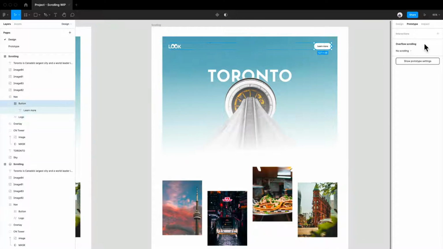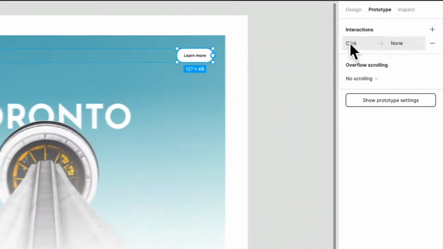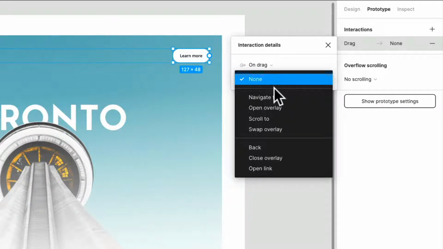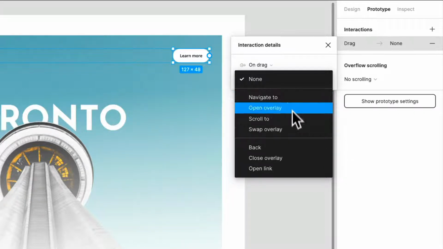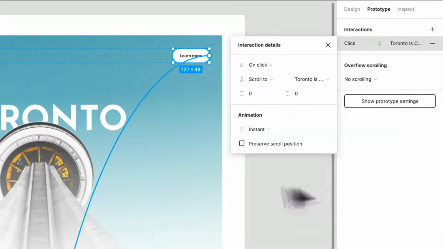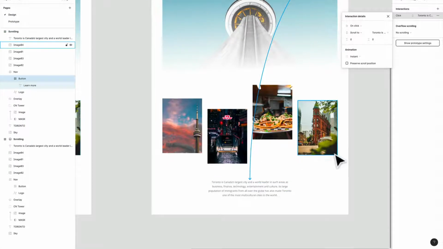click on the button, click, and we can navigate to or scroll to, that's perfect. And we can scroll to this little section.